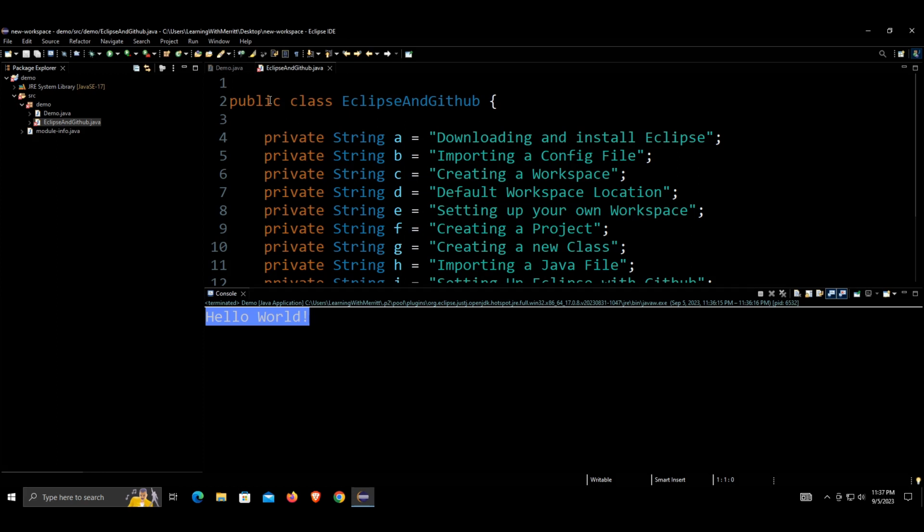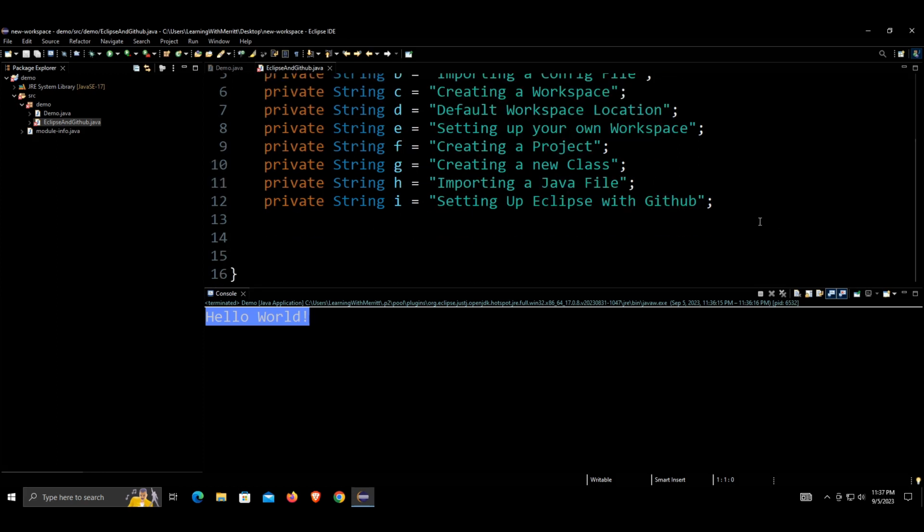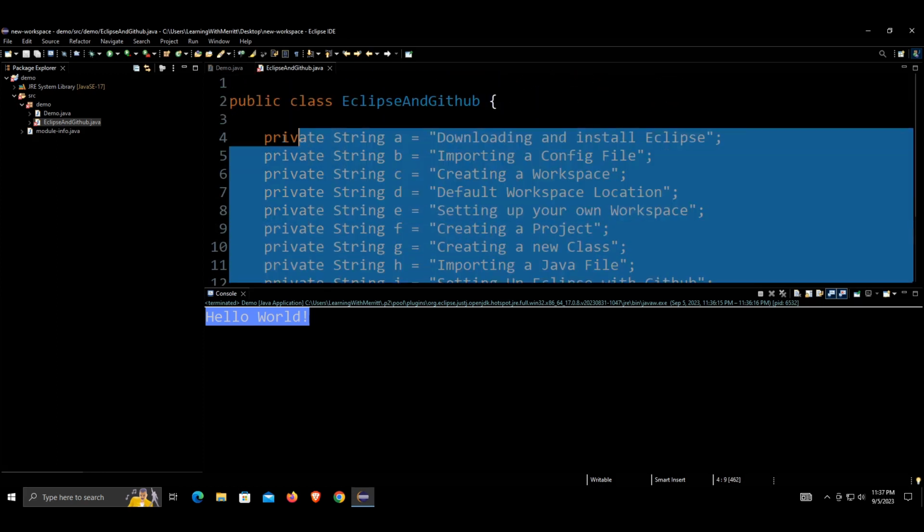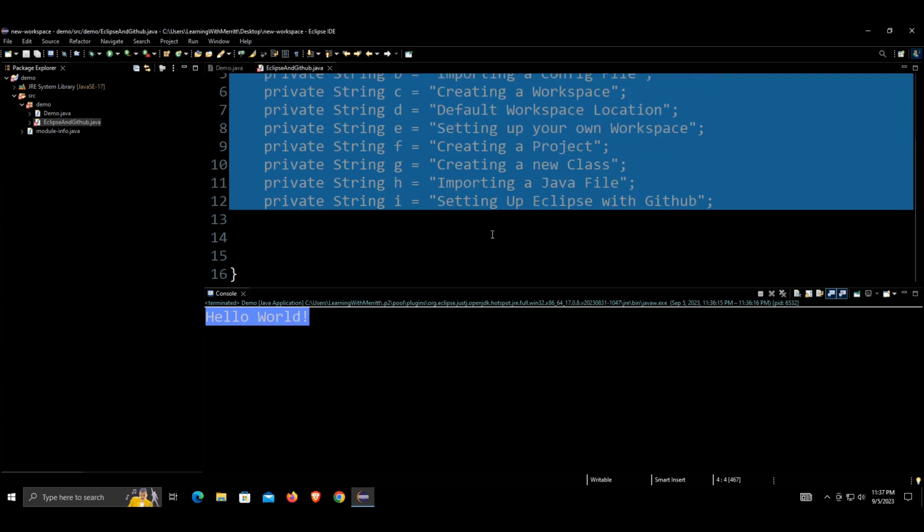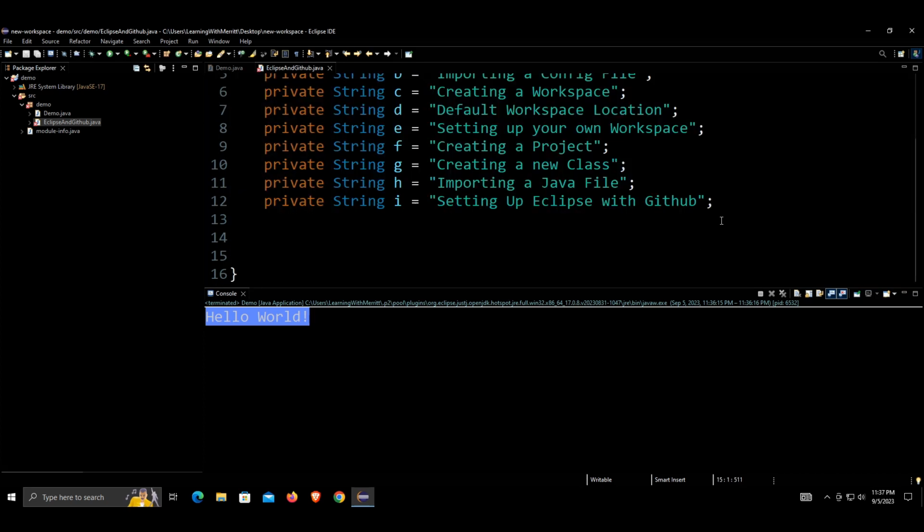So anyway, here we have our little notes on what we're working on here. So that's pretty simple to import a Java file. All right, now setting up Eclipse with GitHub is probably the most intensive part of this, because there's a lot of different little settings we're going to have to go and look at. Let's go ahead and start with the easiest stuff.